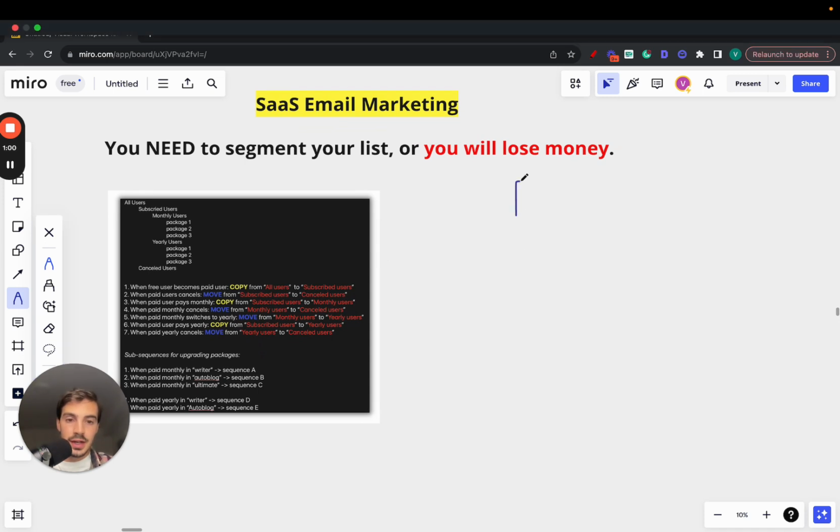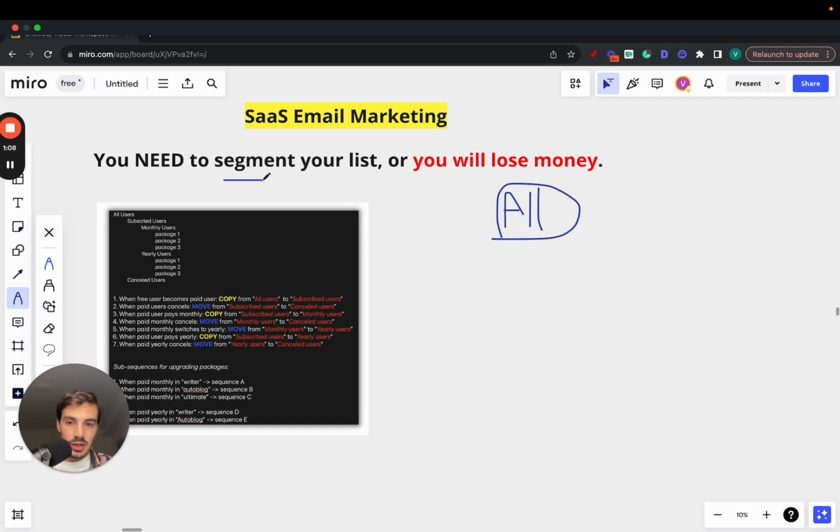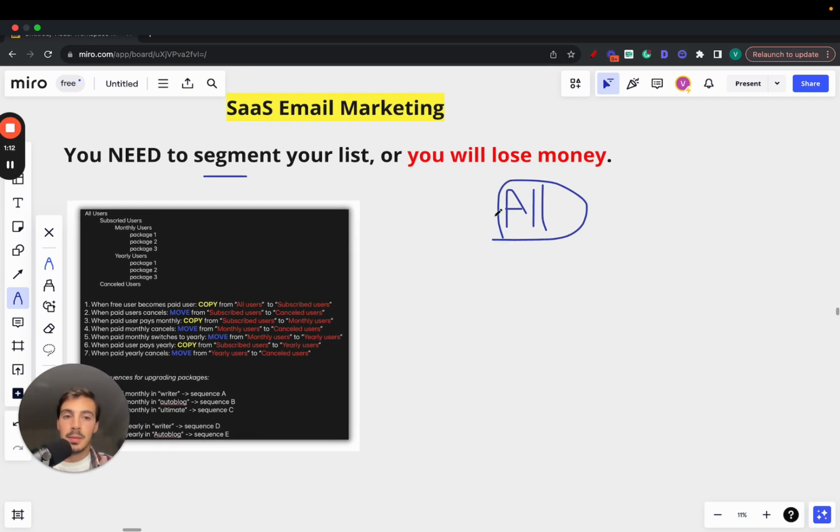First things first is, let's say these are all your users right here. All users. And I'll go over all this in just a second here. But essentially, segmentation is something you need to do, right? So let me give you an example. So these are all your users, right? People that come in your software, right? These are free. These are paid, right? And these are on your mailing list, right?